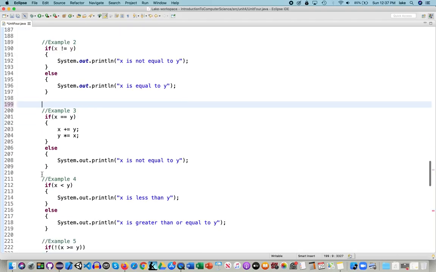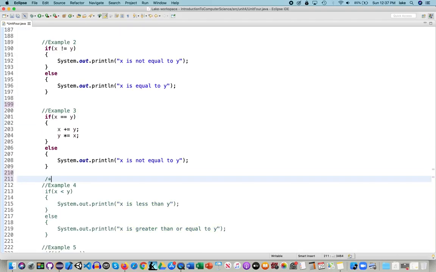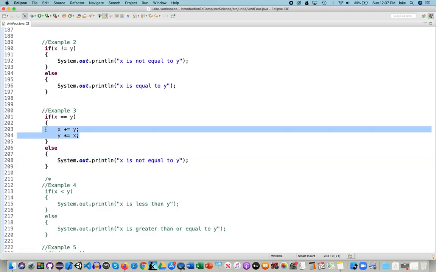Next example. Look at example 3 here. Okay, in this case here, we are actually making some changes. So it says, is it true that they're equal? We know that they are. And so the two of these are going to change. This will not run, so there will be no printout. Nothing would print, but the values would change.